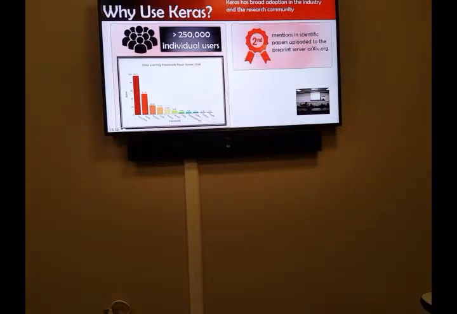So also, Keras has been the second most favorite deep learning framework among researchers, in terms of mentions in scientific papers uploaded to the preprint server arxiv.org. And lastly, Keras has also been adopted by researchers at large scientific organizations such as CERN and NASA.